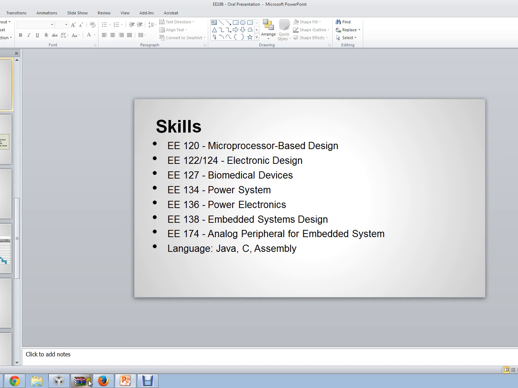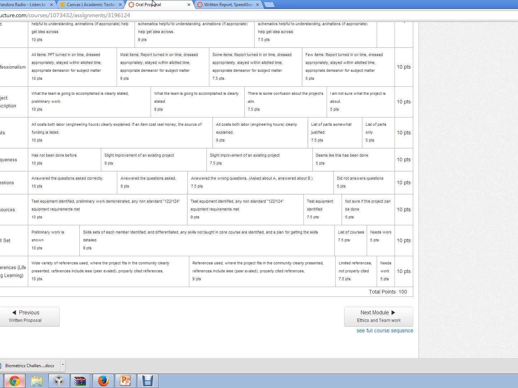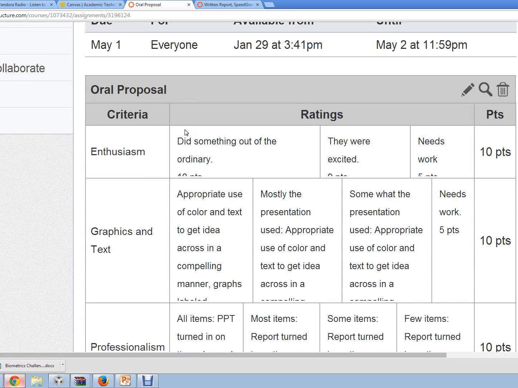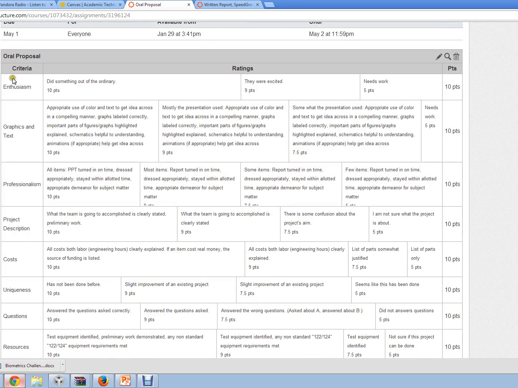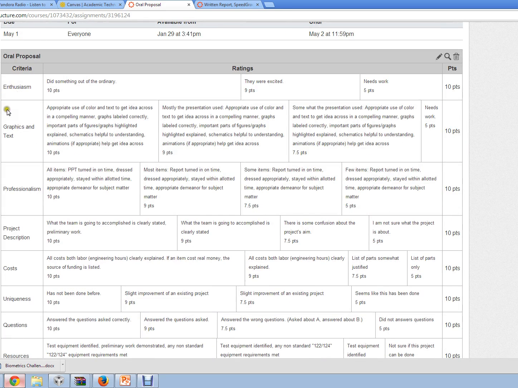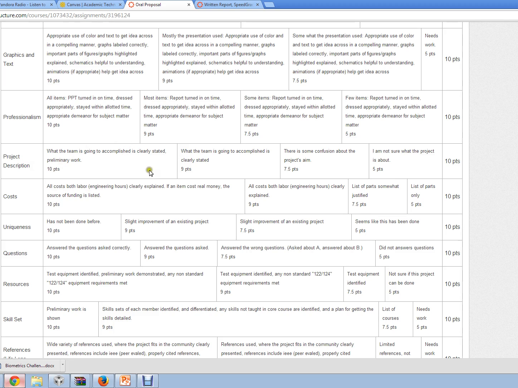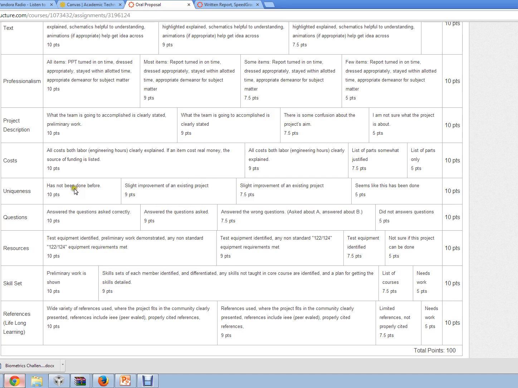So if we just go to the rubric, let's see. That doesn't work. If you give an enthusiastic thing, graphics, yeah, the text is fine, but there's not like one graphic really, not an eye-catching one. Okay, you're professional. This needs a little bit of work about specifically what you're going to do. I talked to you about the costs. You really need to research a little more what's been done out there, because things have been done and you need to mention it.